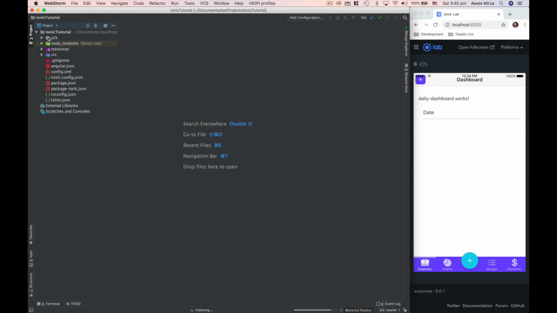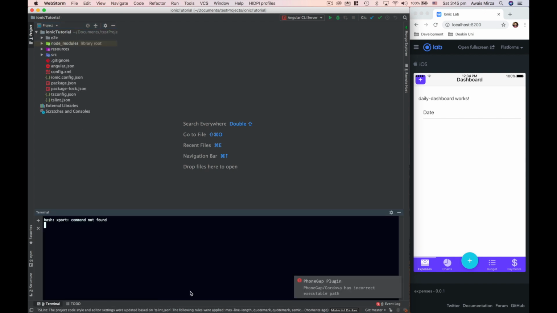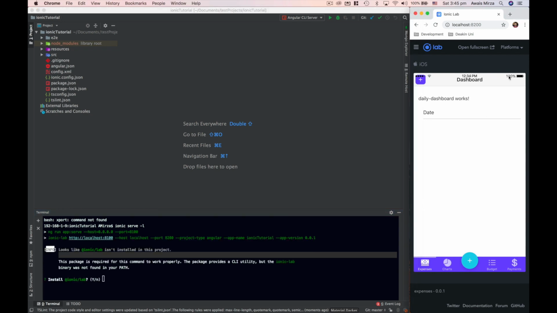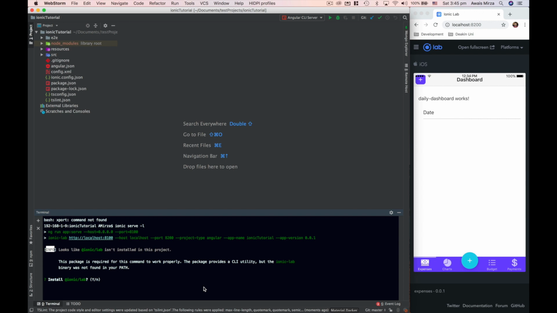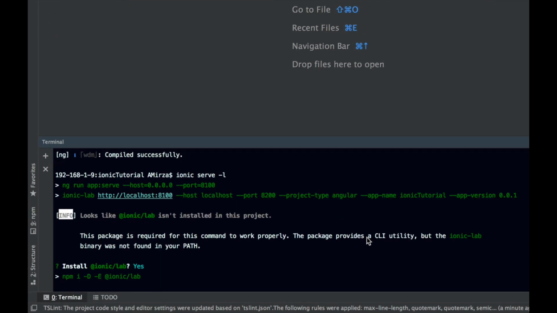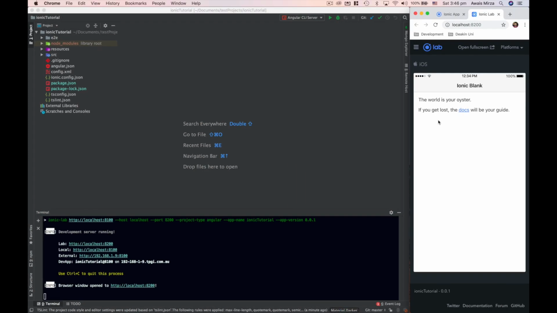So we're going to go inside this, and I'm going to go to terminal, and I'm going to simply type the command ionic serve -l. I'm going to click on this browser, so it will go and open that. So now before we can open this project in lab, we need to install IONIC Lab. Say Y, press enter, and it's going to install IONIC Lab now, and then it will open our application. As you can see, after installing IONIC Lab, it automatically opened the app.